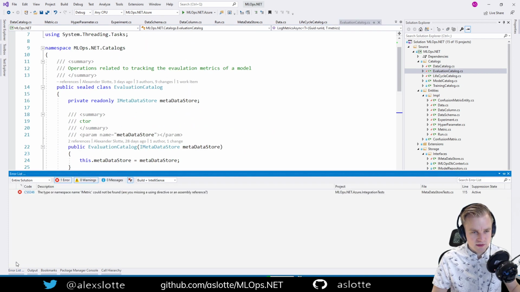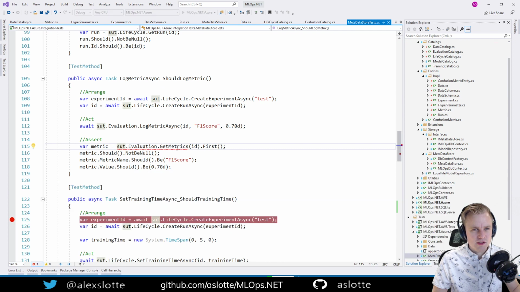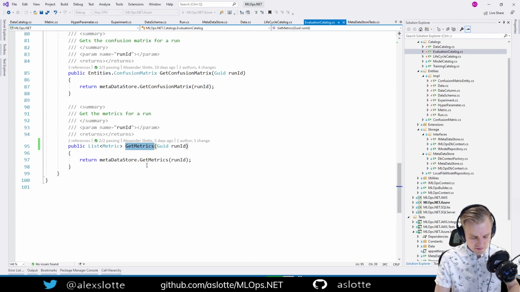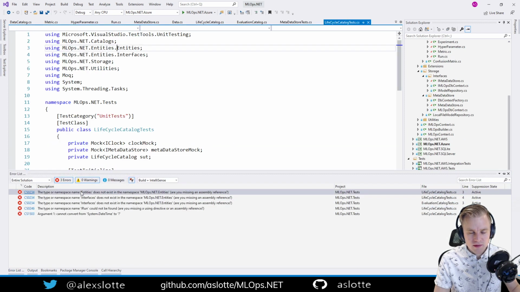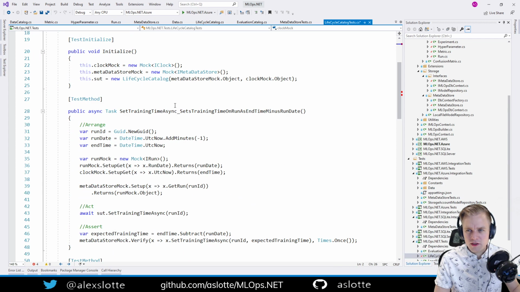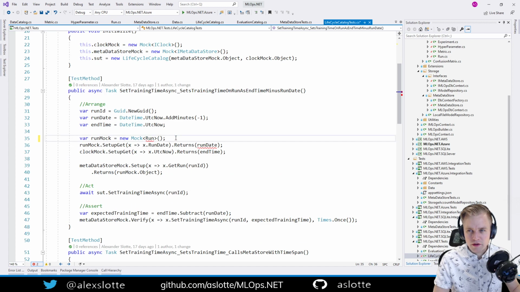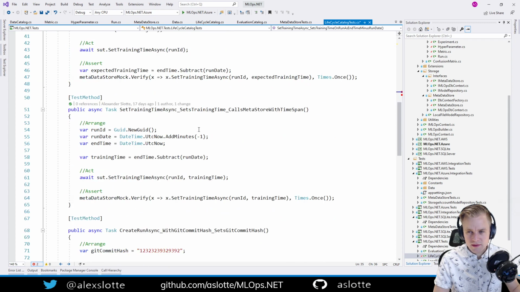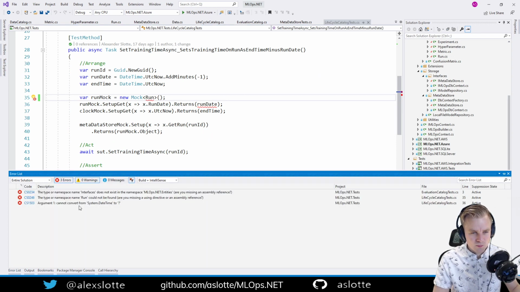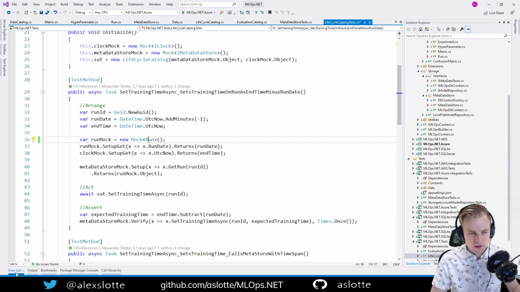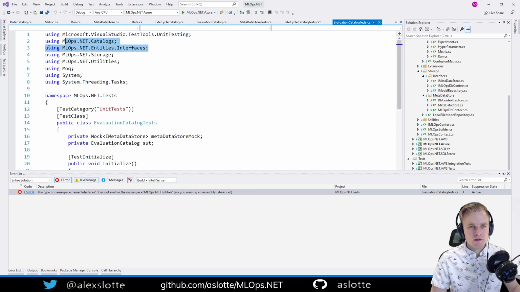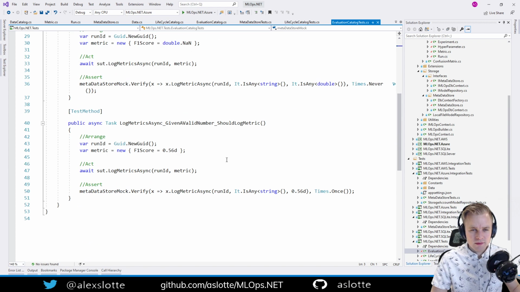Let's see. Last one. Okay, get metric. Something is missing here. Oh, okay. It builds properly. Nice. Clean those up. Okay, time for the tests. Getting closer. Maybe the last one. Let's see.